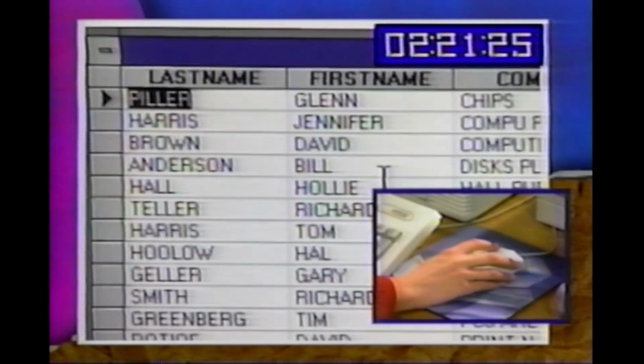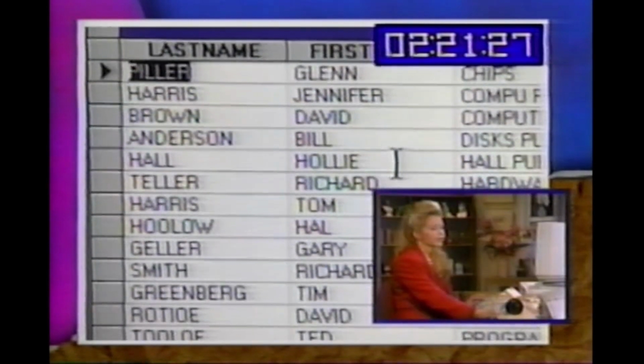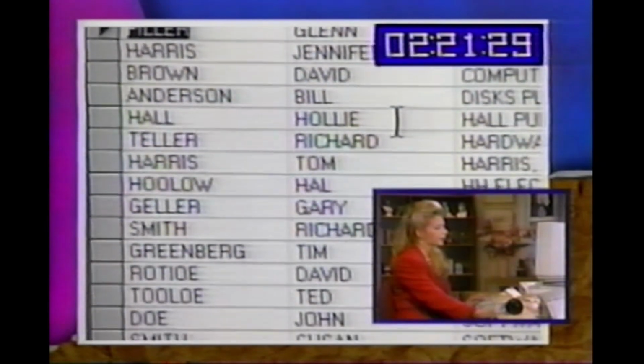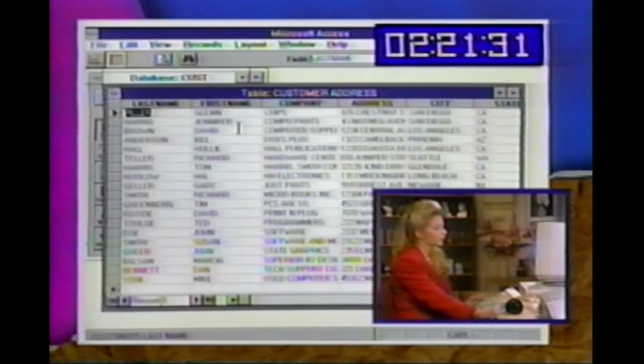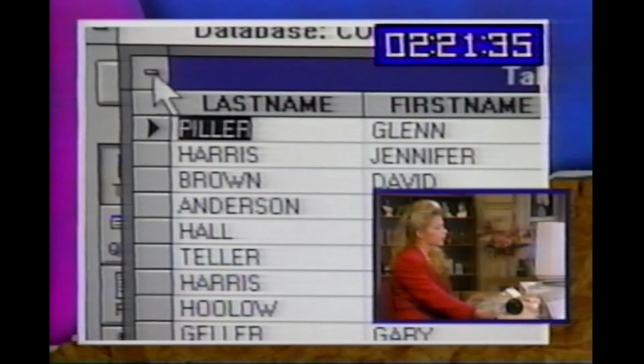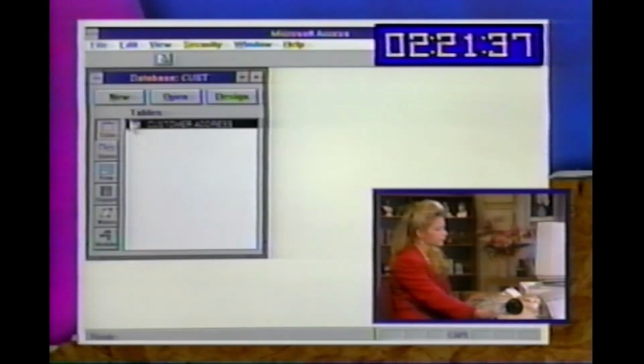Now, I didn't put them in any particular order. I just went ahead and typed them in as quickly as I could. Let's close the table that has all my names in it. And to do that, I point and double-click on the control panel.